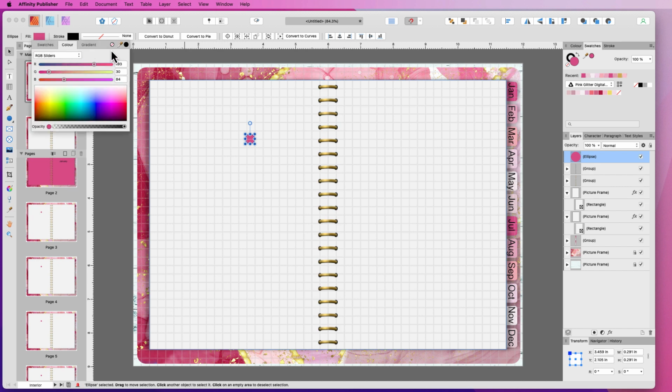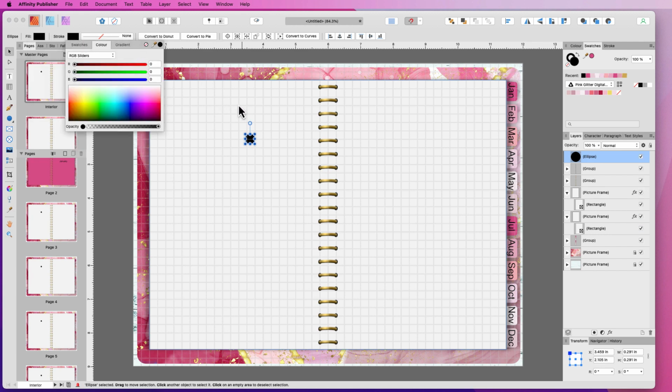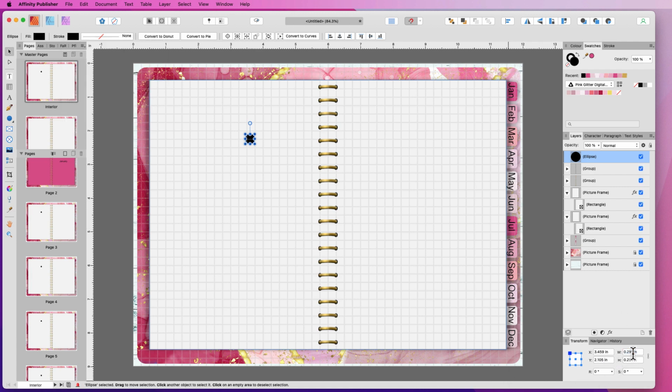So I want the fill to just be black, and then I don't want any stroke on it. So I go on to stroke and I've got none. Okay. I do actually also want to resize that to be a proper size for a dot grid. And I think 0.25 is the best size.